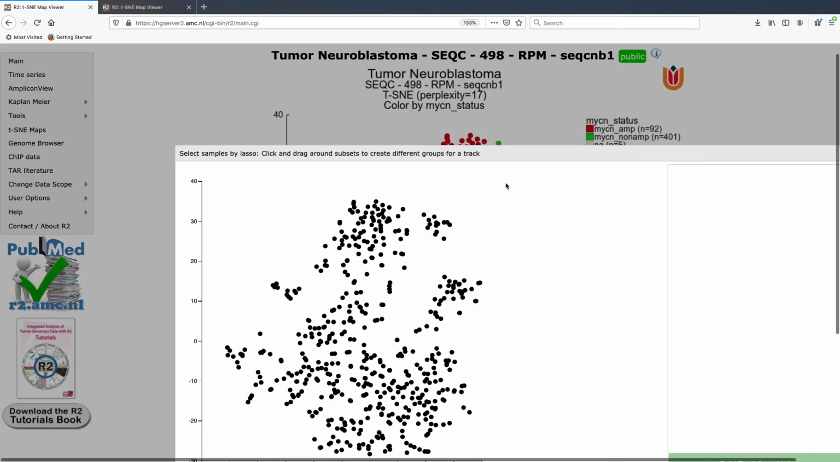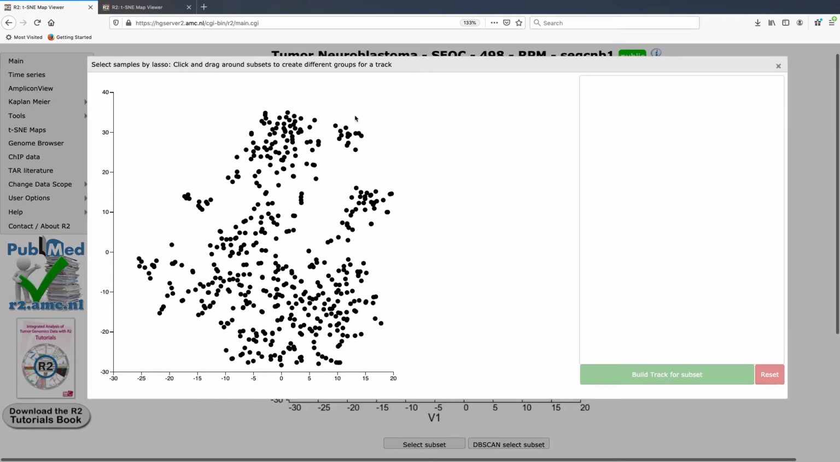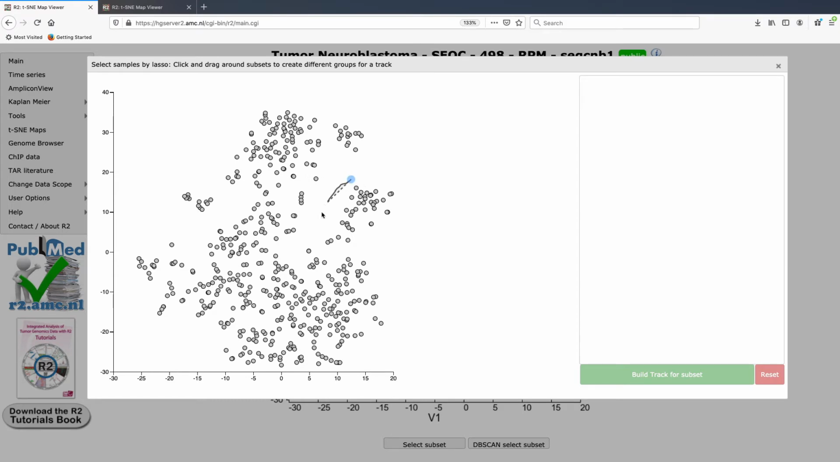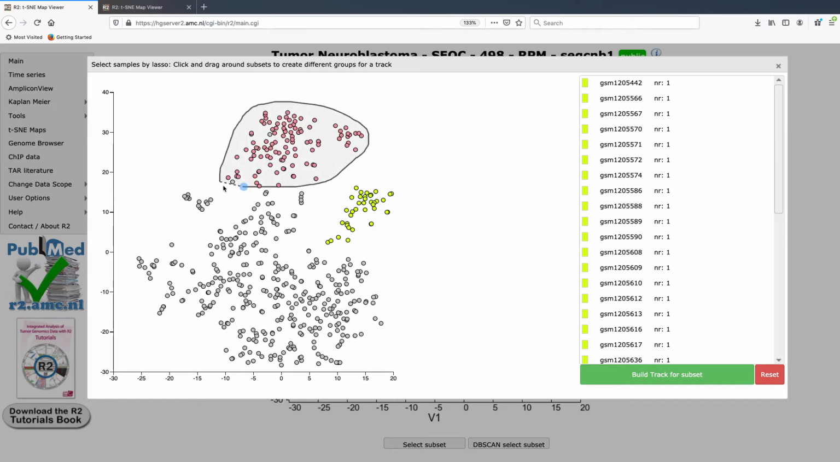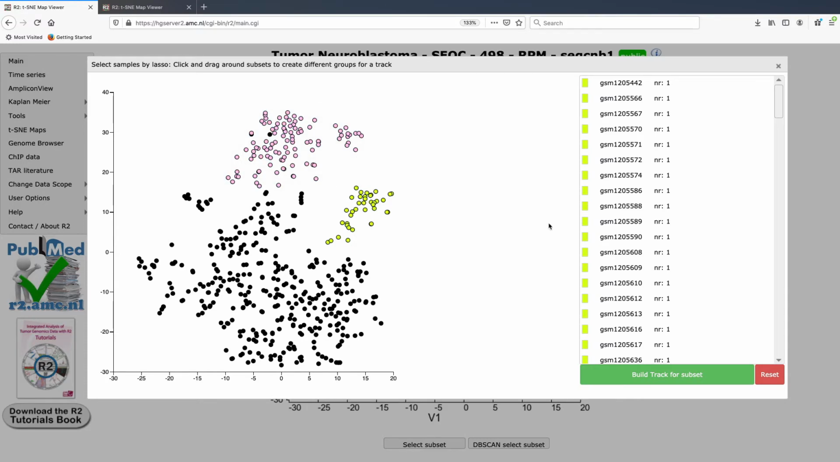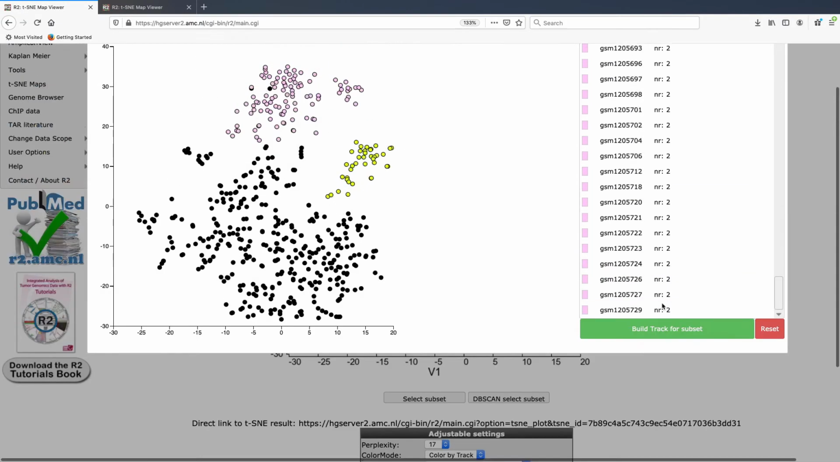If we click on that, you then see that you get a representation of the map as we saw before. Here you are able to use the lasso function and simply click and draw around subsets of the samples, which will then automatically be selected and labeled as group 1. We can then click on the second group of patients, which we know are the MYCN amplified stage 4, and we can select those, which will then be labeled as group 2.